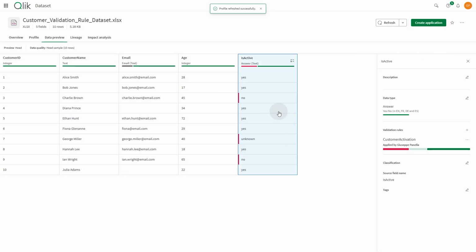The quality bar now shows valid, invalid, and non-applicable values based on the rule logic. Invalid values are highlighted in red. Click them to understand which rule caused the issue. Validation rules help enforce business logic, detect anomalies, and improve trust in your data.